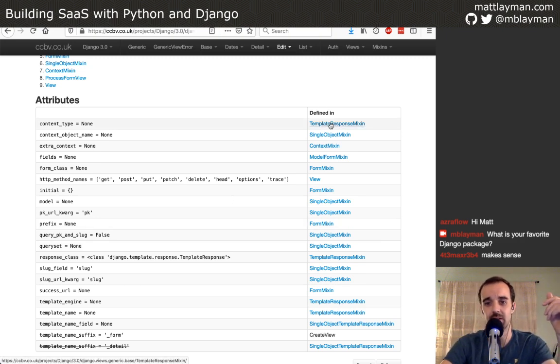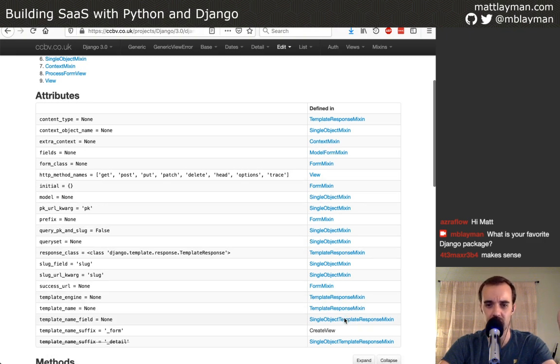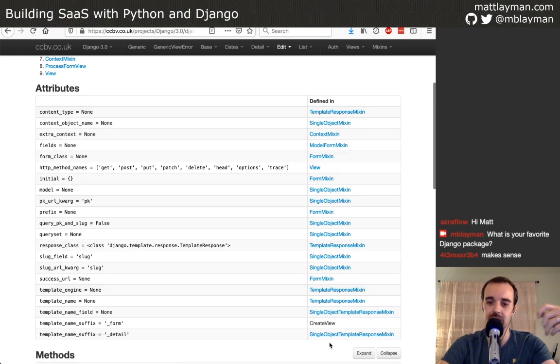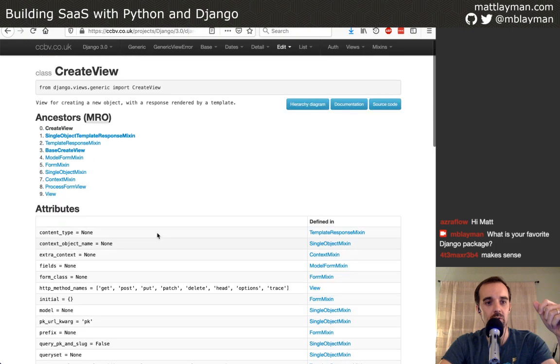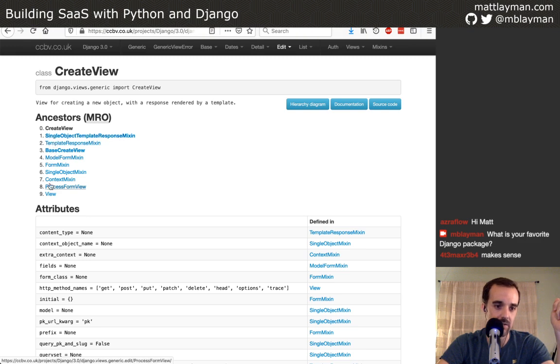You can see all of the mix-ins that are used in this example. I'm trying to think if any of them are actually direct inheritance. It might be all mix-ins, but that's challenging when a create view is really nothing but a composition of, what is that? Eight different mix-ins. That's a lot to hold in your head.